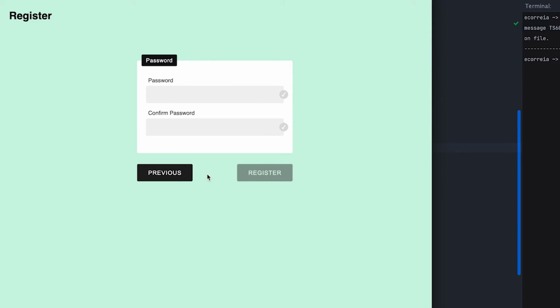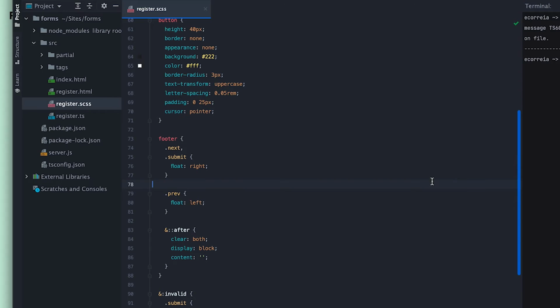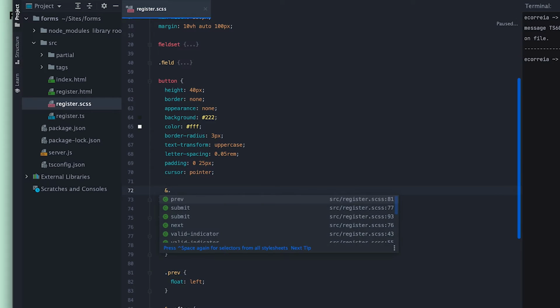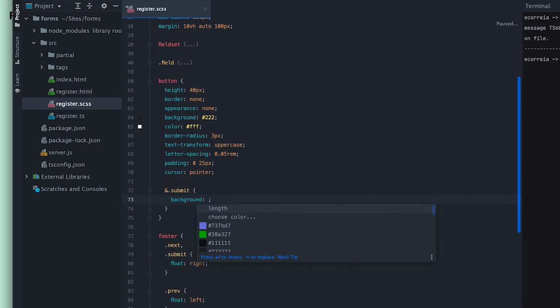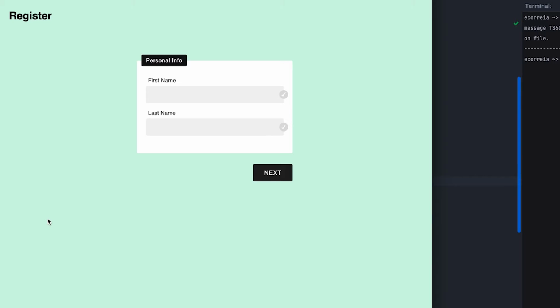Now all is looking great, but this register button needs to stand out a little. So I'll change its background. I'll grab the suggested purple here. Maybe a green color would be better.